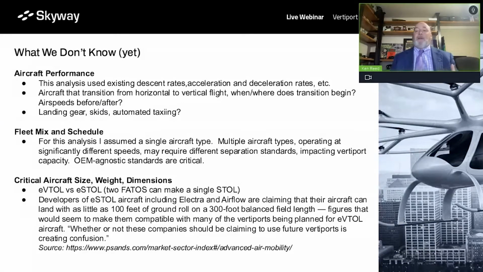Now, there's a lot of things we don't know yet about aircraft performance. We need the OEMs to tell us how fast will these flights be going. In examples of vehicles that transition from horizontal flight to vertical flight, how long does that transition take? In the case of Joby's aircraft, for example, where the engines literally rotate upward, how fast is the aircraft going before it starts that process? How fast is it going when it's done with that process? And what distance does it cover during that process?